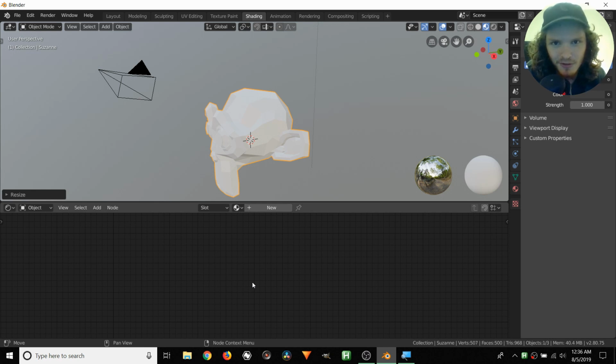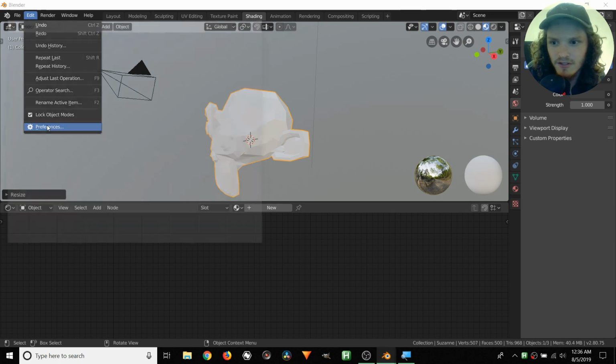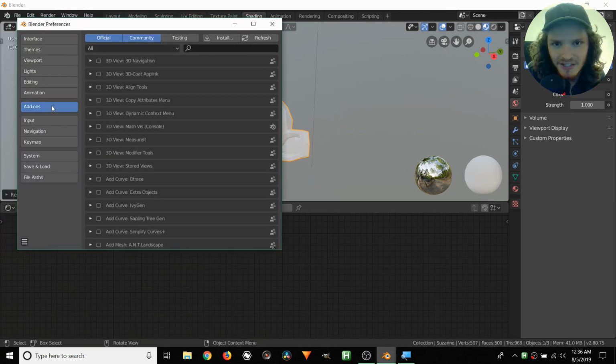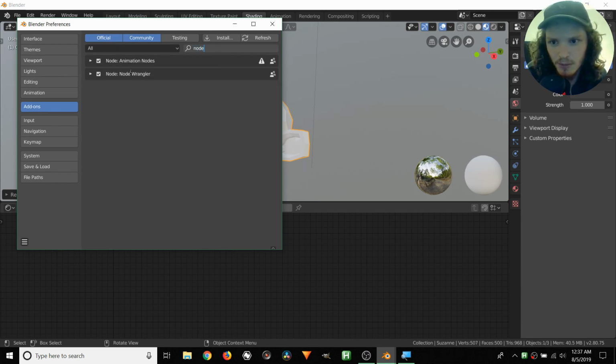And then the only other thing we need to set up is we need to have a certain add-on installed that's going to make our life a lot easier. It's called Node Wrangler. So if you don't have this installed, go to Edit, go to Preferences, and then in the add-on section, as you would expect, we're going to enable a certain add-on. You can search for Node Wrangler, and it should pop up over here.